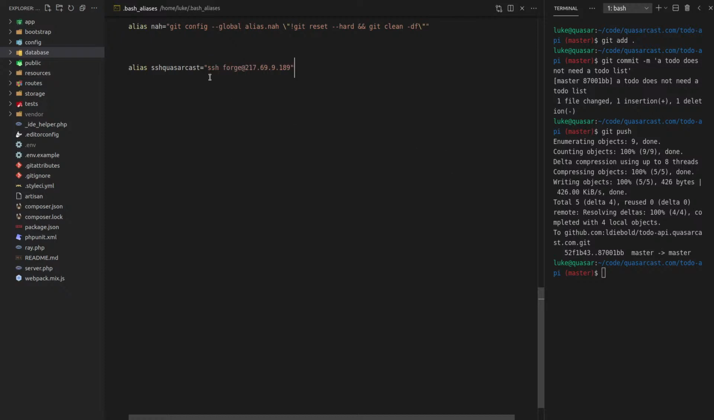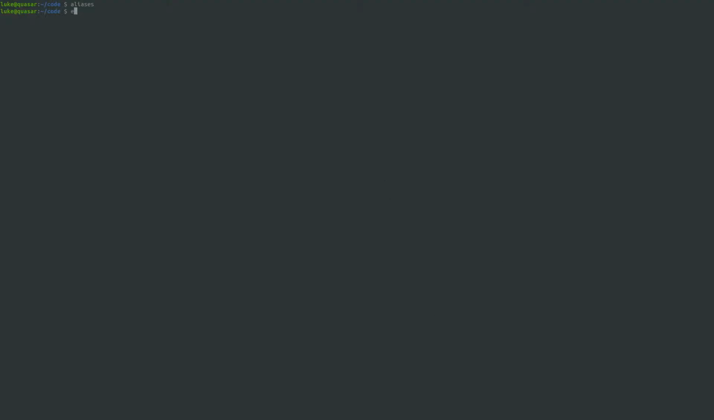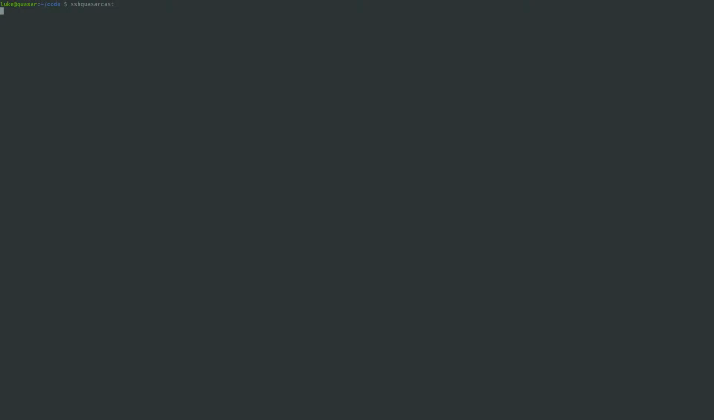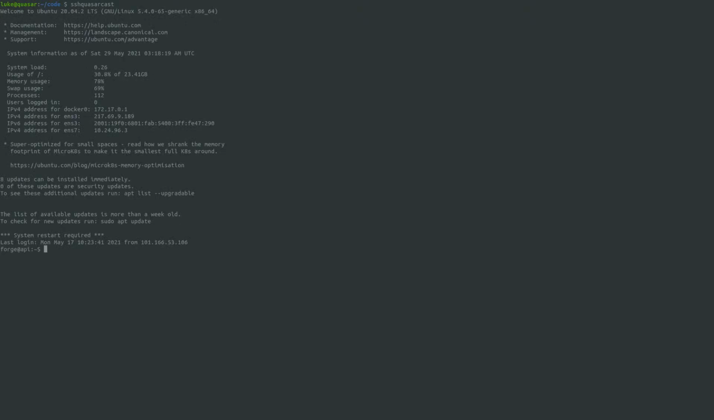And that's safe for me to do because, I mean, you guys can see that IP. It's safe because the SSH key sits on my computer. So now what I should be able to do is jump out of that and jump back into it. And let's say ssh quasarcast and see if that works for me. Looks like it is working. So now I've just got a faster way to get into my server. There we go. I've protected my key further with a password.